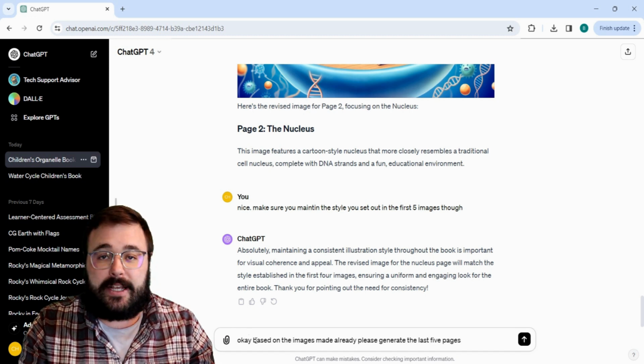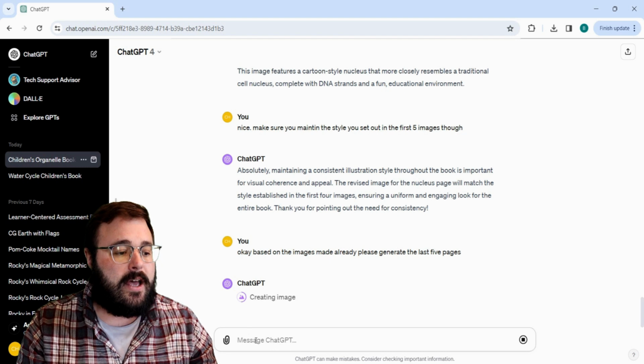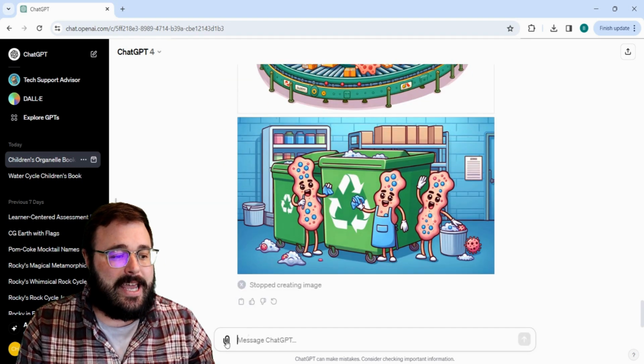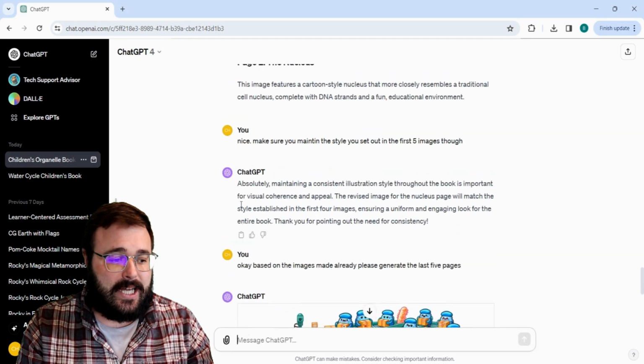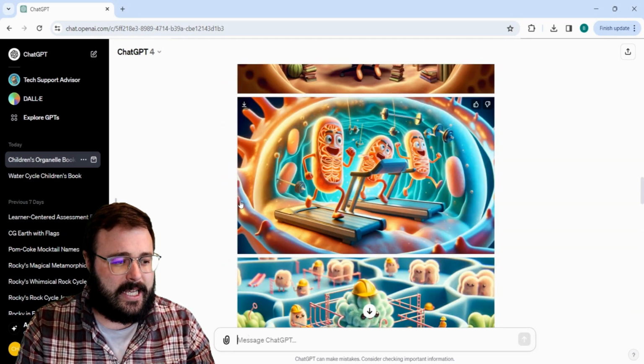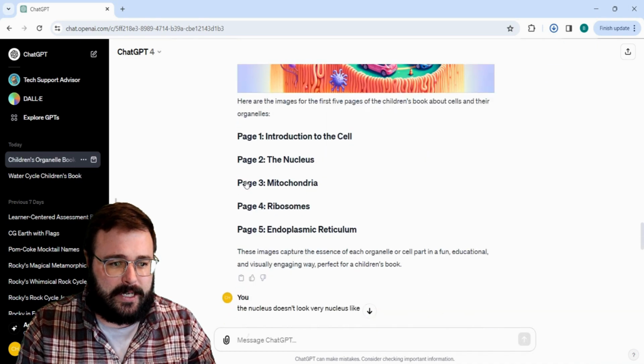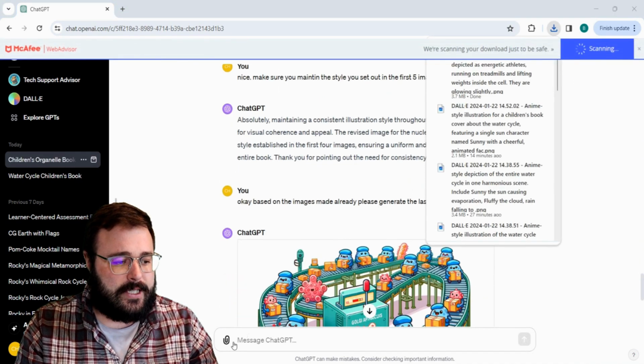I want to say, okay, based on the images that you've already made, I want you to generate the next 5. Now here I ran into a problem. I lost that style. See, it went cartoony. So I went back up to one of the more CG-looking images. I downloaded it, my little mitochondria in the gym.